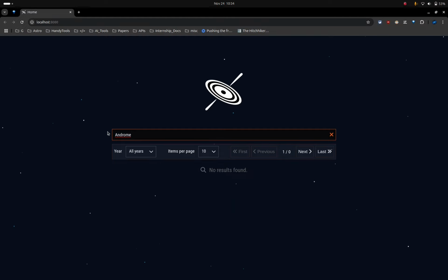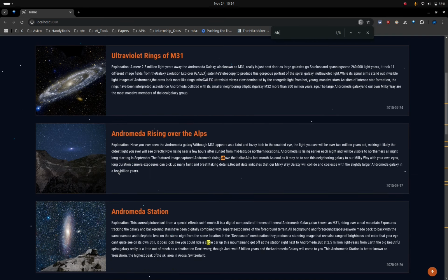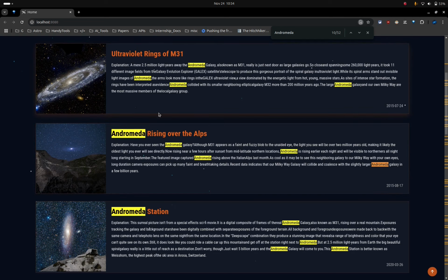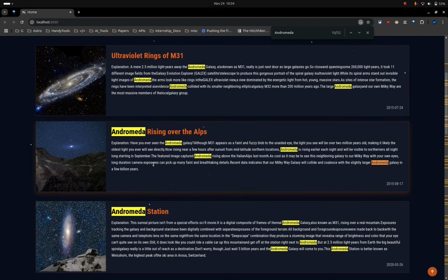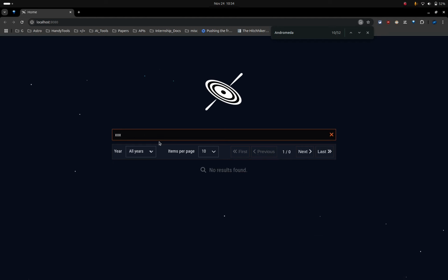But if I complete the query to Andromeda, Andromeda is something that exists in the document. So let's search. You can see that here we have a lot of documents with this term. This is why we get them. But for Androm or something like this, it doesn't exist.